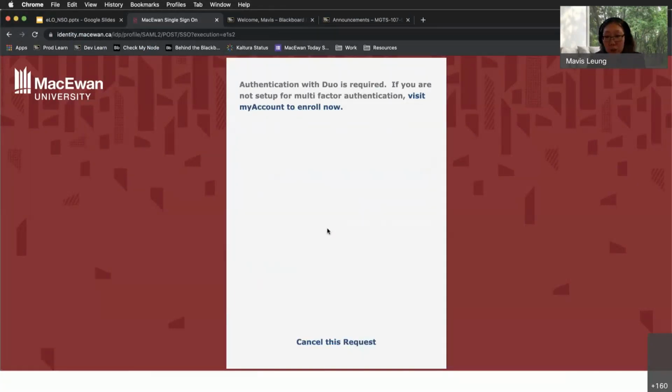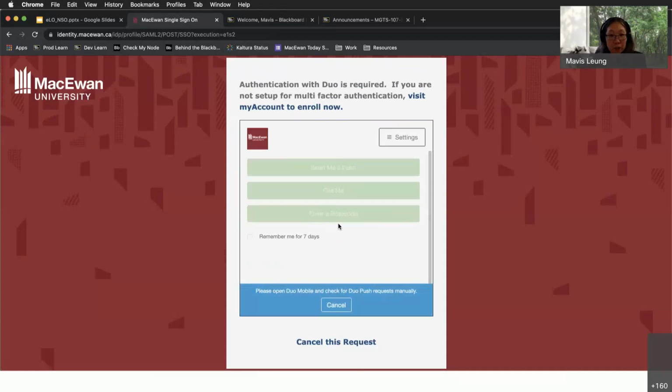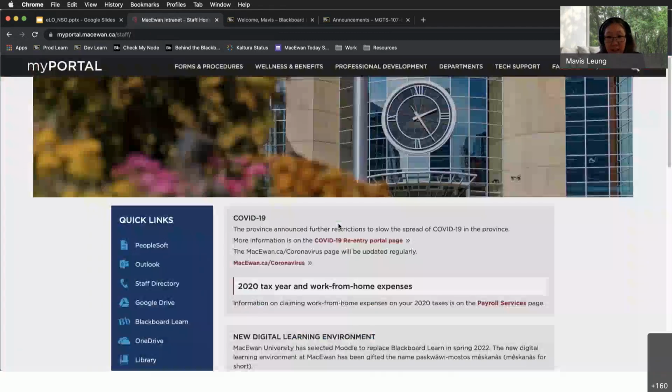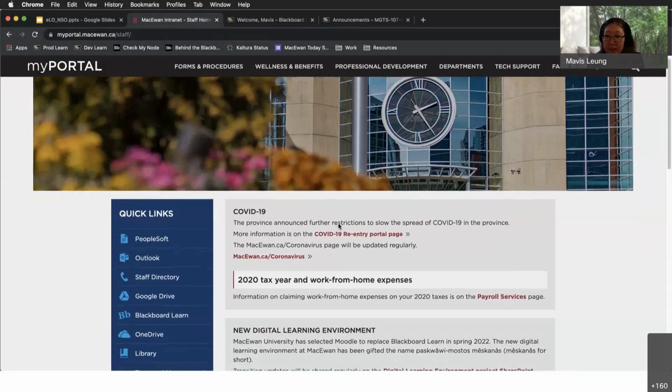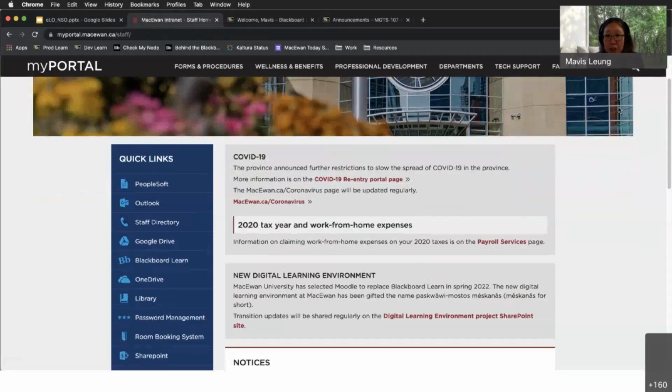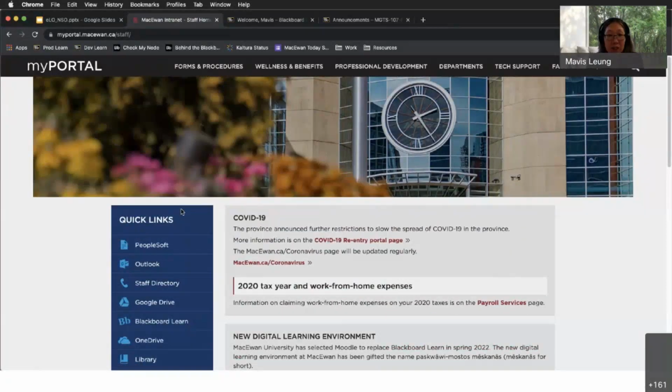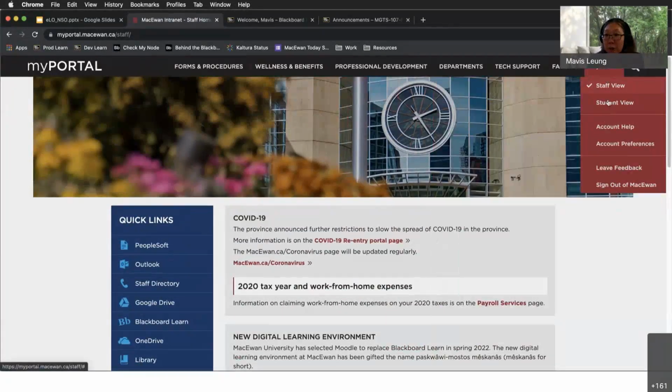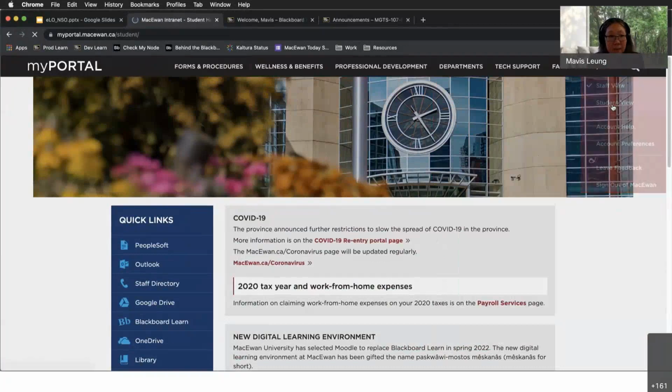So I am not sure if Duo is turned on for student as well, but it is for sure for faculty and staff. So what that means is I need multi-factor authentication. So I need my phone with me to let the system know that I am Mavis. So once you're on this screen, you will see a little bit different than I do because I'm a staff member, also an instructor. So I have a set of different softwares and different links. But I do have a student view, so I'm just going to switch to that.